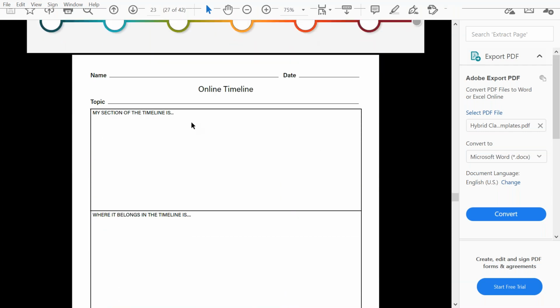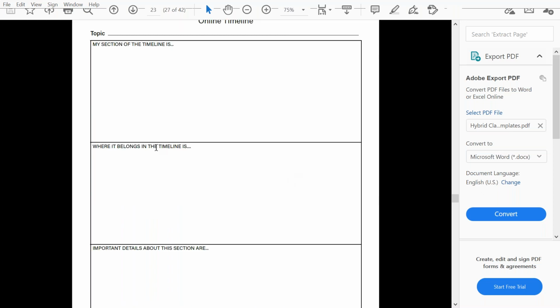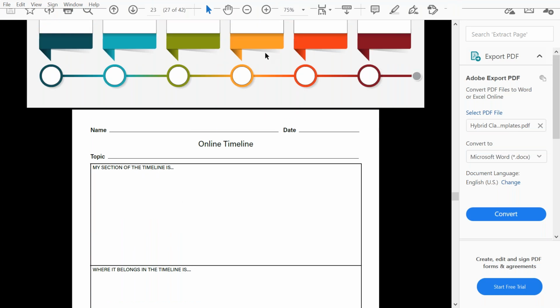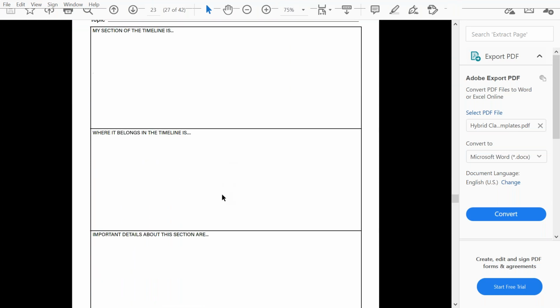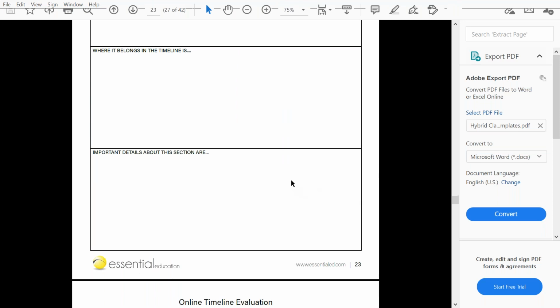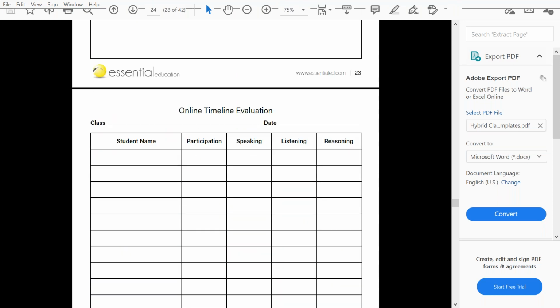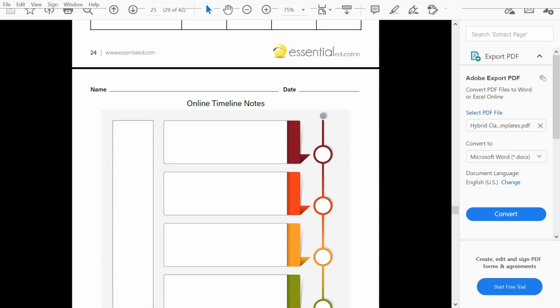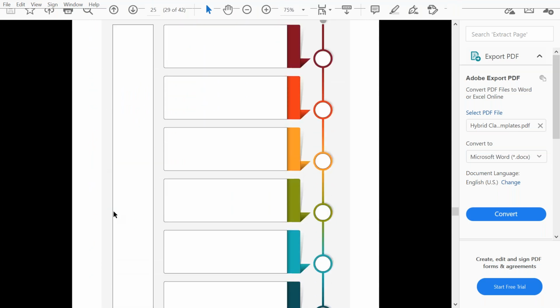My section of the timeline is this. It belongs at this point in the overall timeline. I'm the fourth section after such and such. And then what are the important details about this? So the student fills that in. They can work in pairs to think about that. And then I'm going to bring them all back together and have them report.